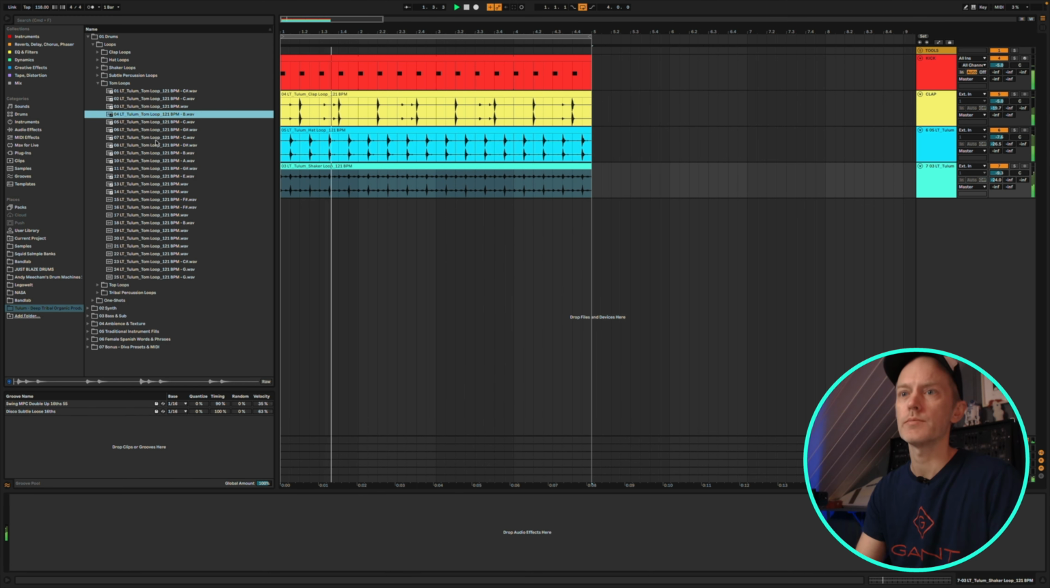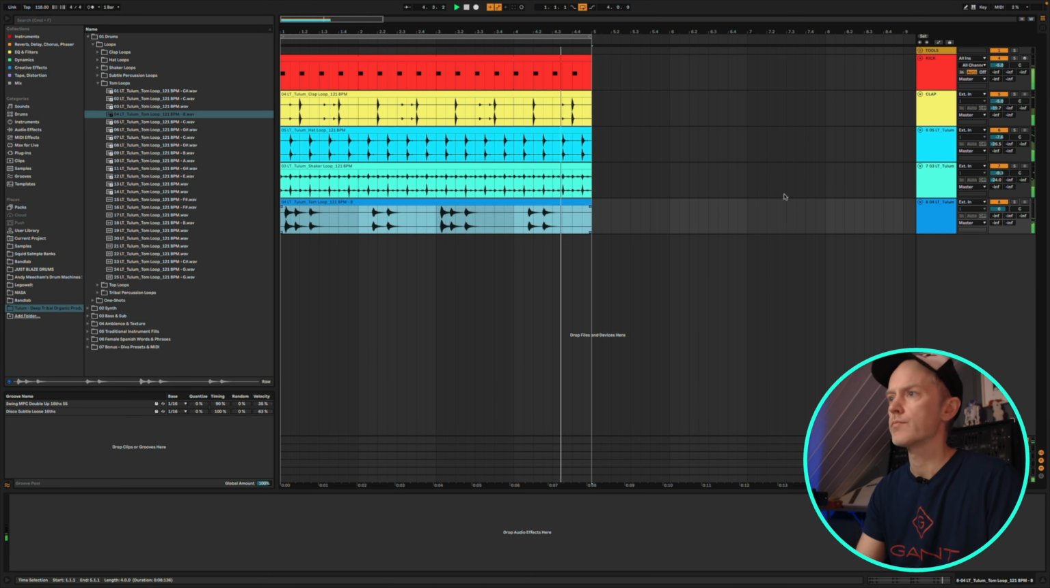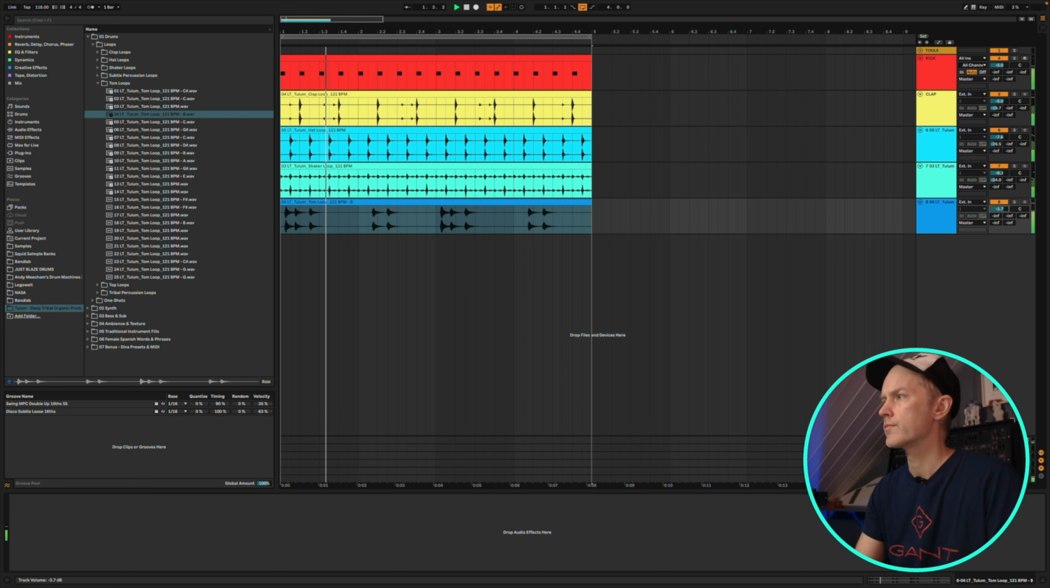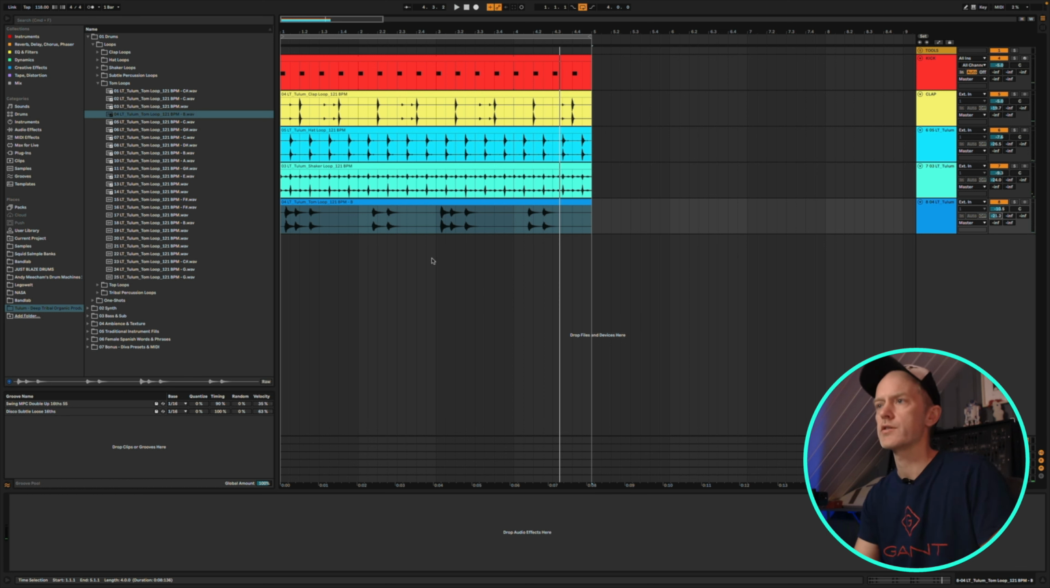Maybe some toms as well. Yeah, that works. Okay, so we have a nice, decent foundation here. I'm gonna try and make some chords now.